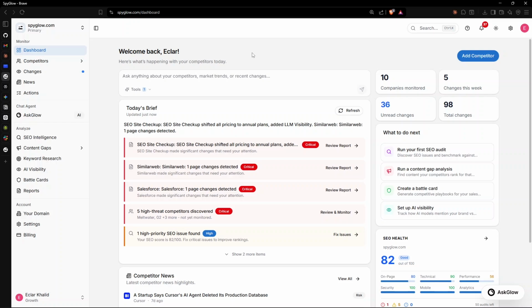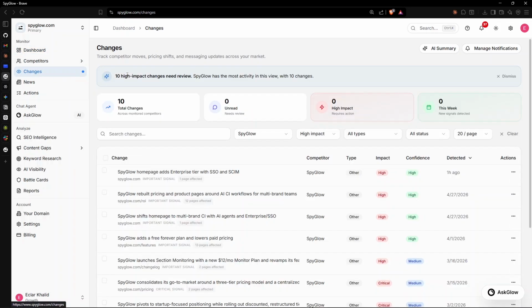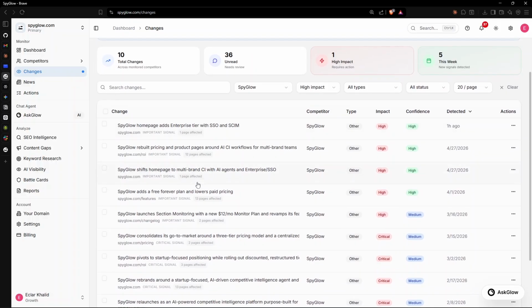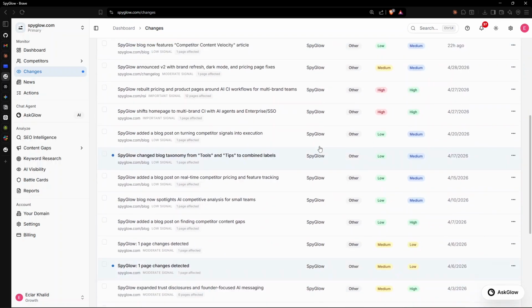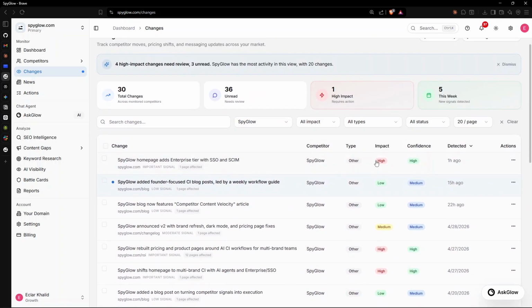So I'm going to show you what made us change the onboarding, or the flow to adding a competitor in the site, and what was really causing our emails to go to spam, which we already fixed. So I'm inside SpyGlow's dashboard right now, and I'm going to go to changes, and in this page you can see all the changes that have been tracked about my competitors, and I'm only viewing high impact changes. So if I switch to all impact, you're going to notice all these changes, which includes the high alerts, the low alerts, and the medium alerts.